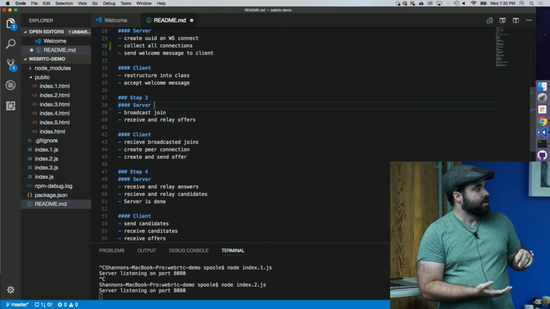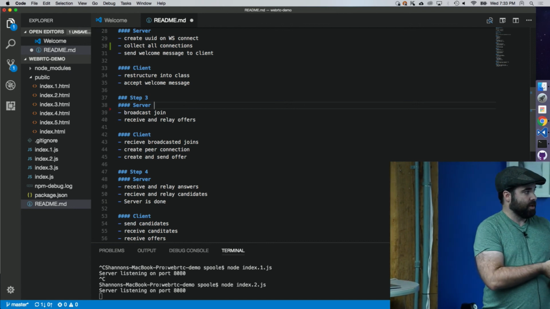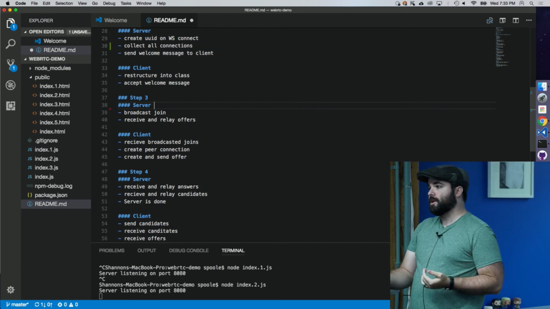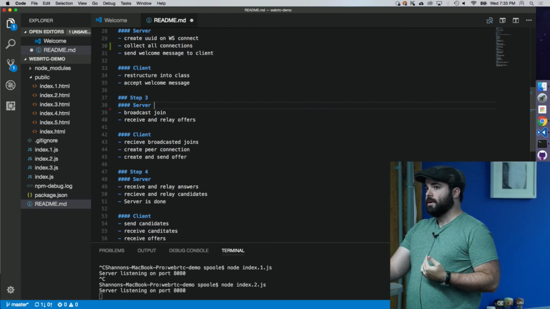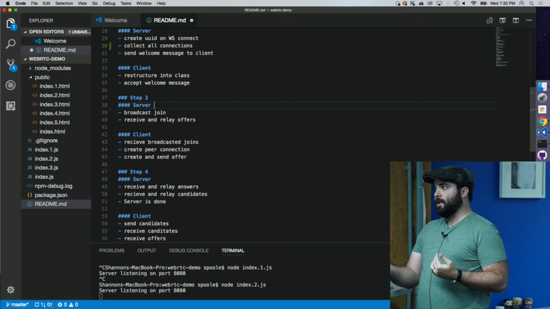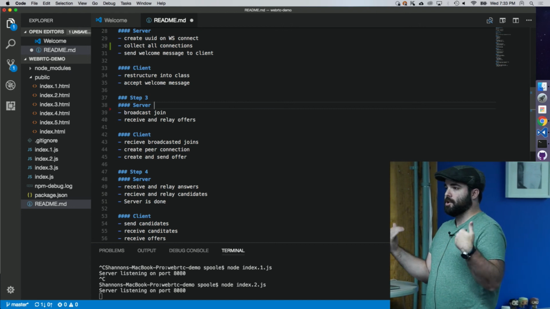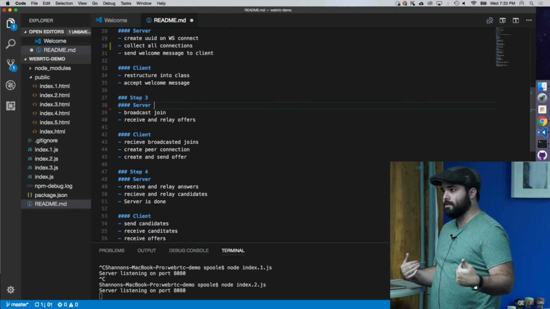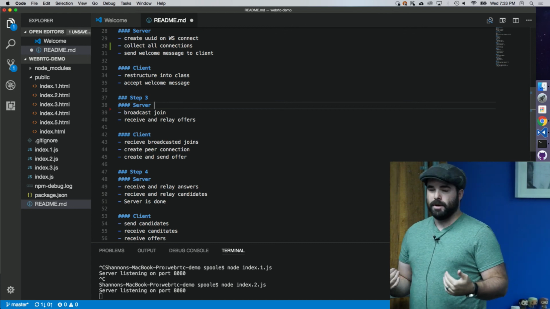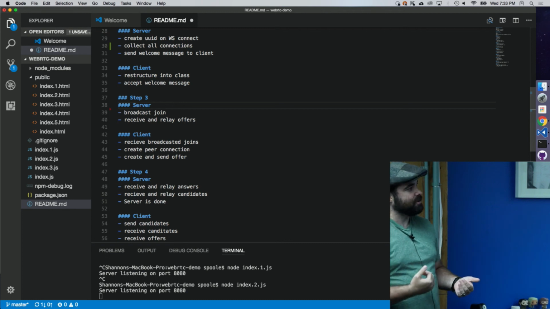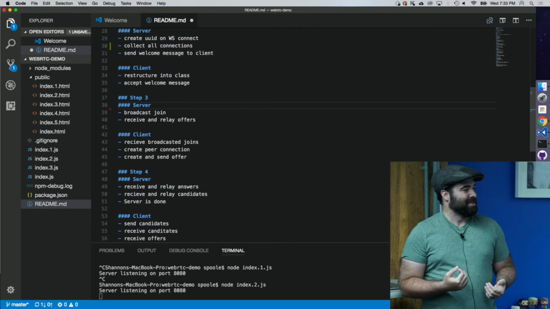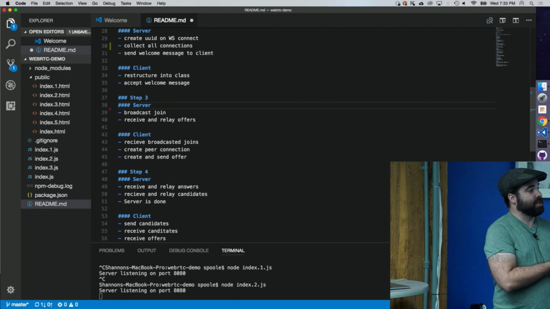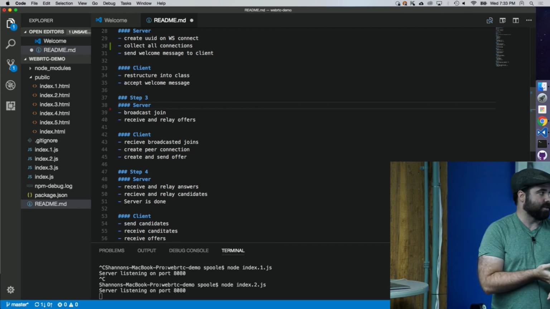So that's the very first step we'll do in step 3, and then we'll do the answers and candidates in step 4. So the client, we're going to receive broadcasted joins. So when someone joins, I'm going to now send them an offer, right? Because the person that joined, it makes more sense for everyone that's already in the room to connect to them rather than them to connect to everyone in the room. It makes more sense to me anyways. I'm not really sure whether it really does, but that's how we're going to do it. We're going to create the peer connection, and we're going to create and send the offer.